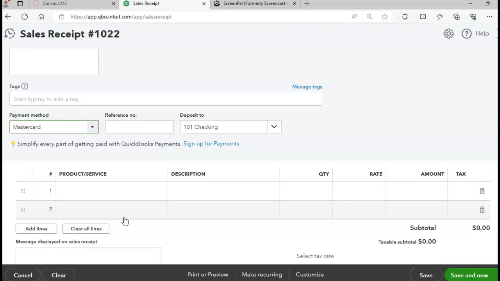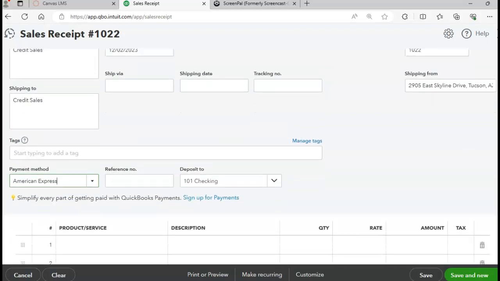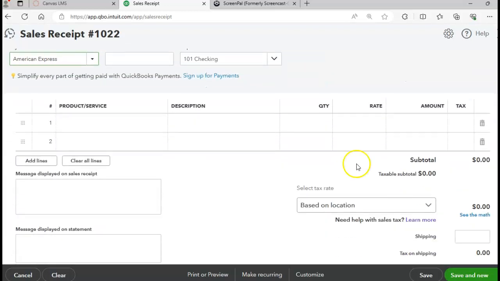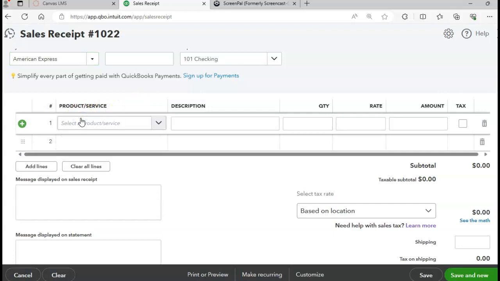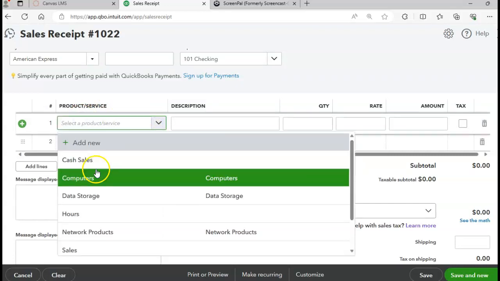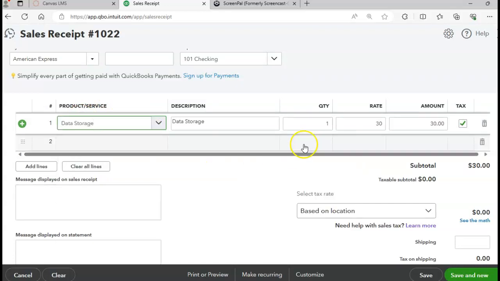Okay? But for this customer on page 292, they pay by American Express. I'm going to click on American Express. Receipt number is 1022. That's going to be good. Let's go to our items. The actual items purchased was data storage. Quantity was 5. Total was 150.